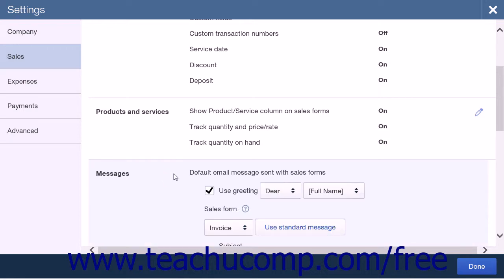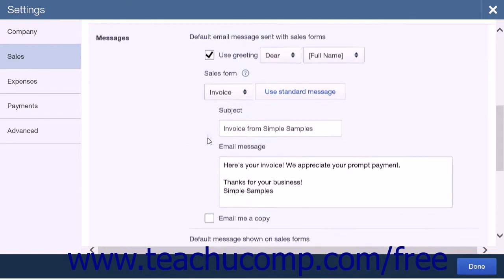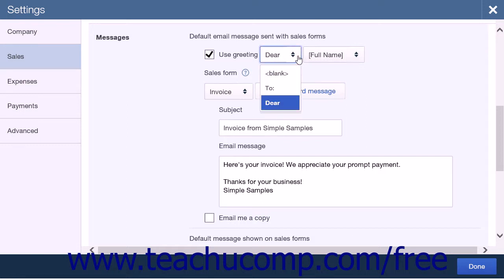Messages allows you to build a default email message for the different types of sales forms you may use. There are several options available. The first option is Use Greeting. To use a default greeting, click this checkbox and then select the option for the greeting. Your options are Blank, To, and Dear.